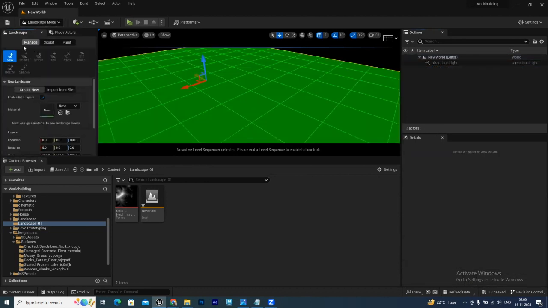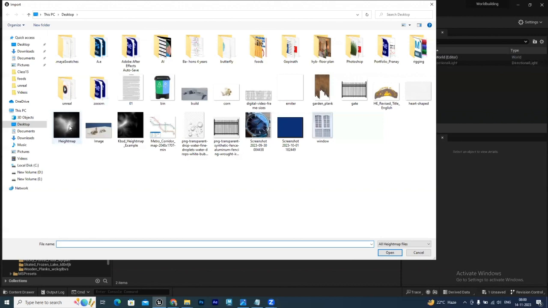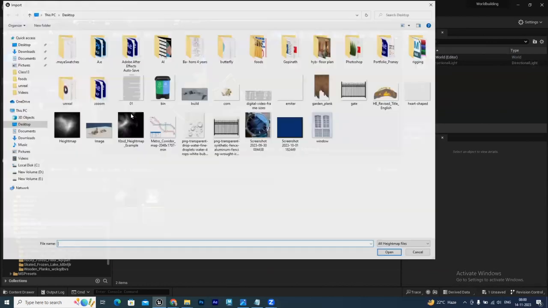From the manage tab, instead of creating a new landscape with the regular method, we start creating it through importing your file. So you import your file. We already have some height maps on the desktop. They will typically be PNG files, which you can load. You can just load any one of them now. You can see that it starts changing.